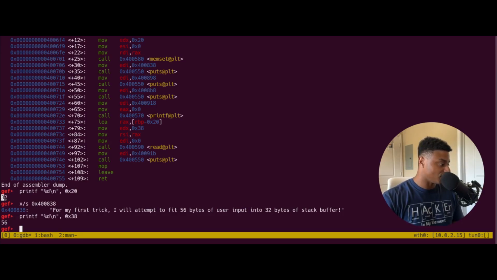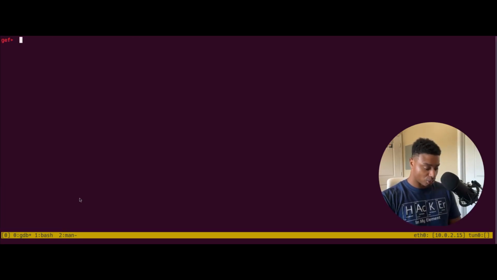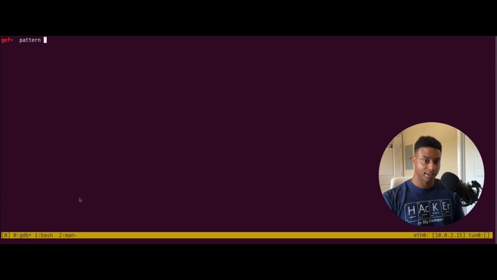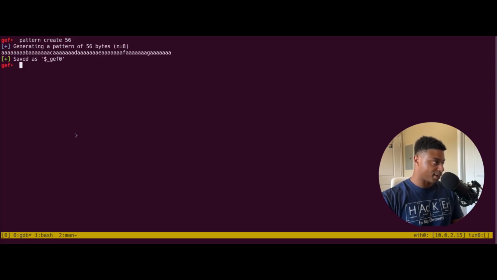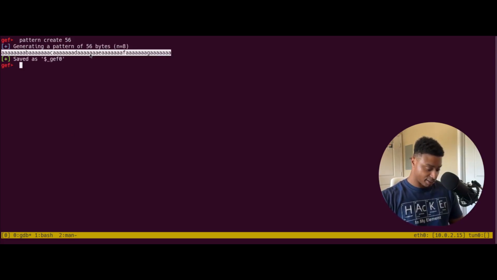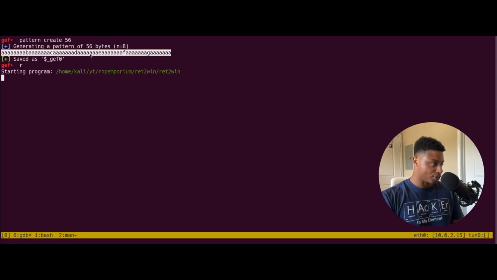So we can overflow the buffer and we can overflow the return address. So we can manually fuzz it by throwing a bunch of A's or B's, just some random junk, but it might be better to use something like cyclic, or in GEF, if you have that installed, you can just use the built-in pattern command. Let's pattern create 56 bytes of random stuff. Let's grab this, and now let's run the program.